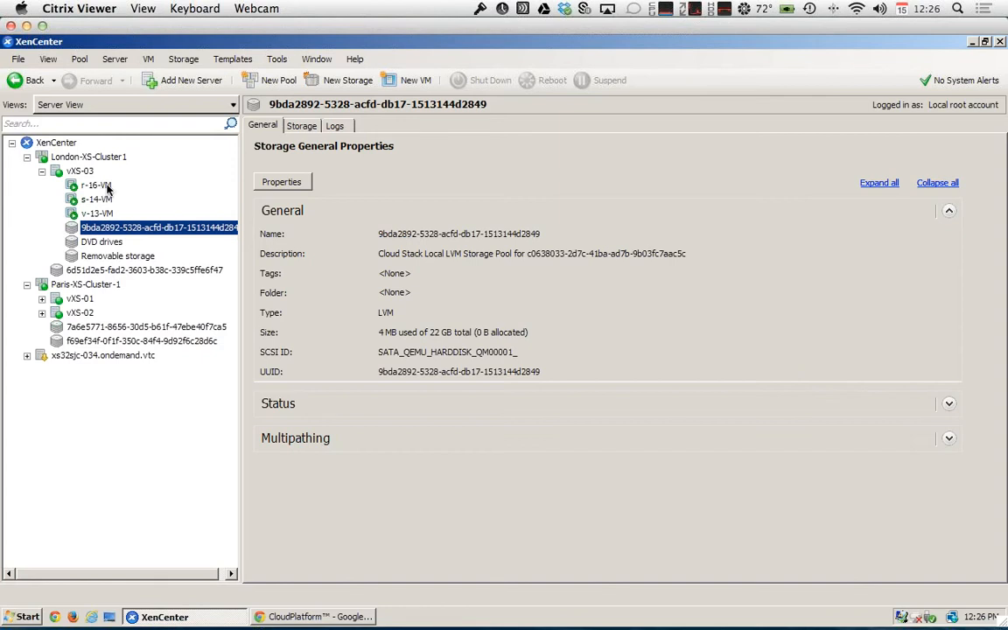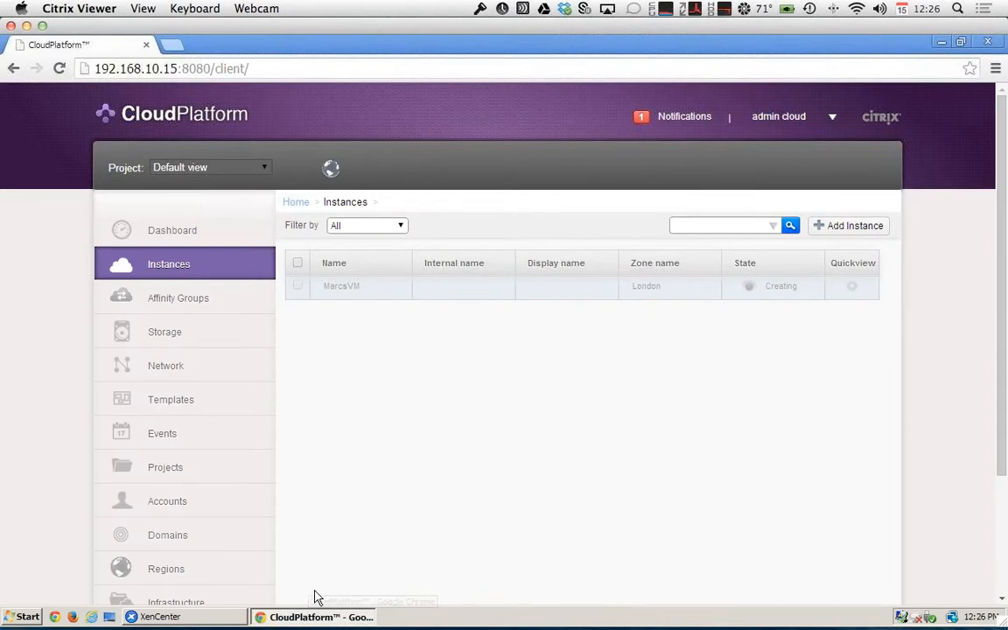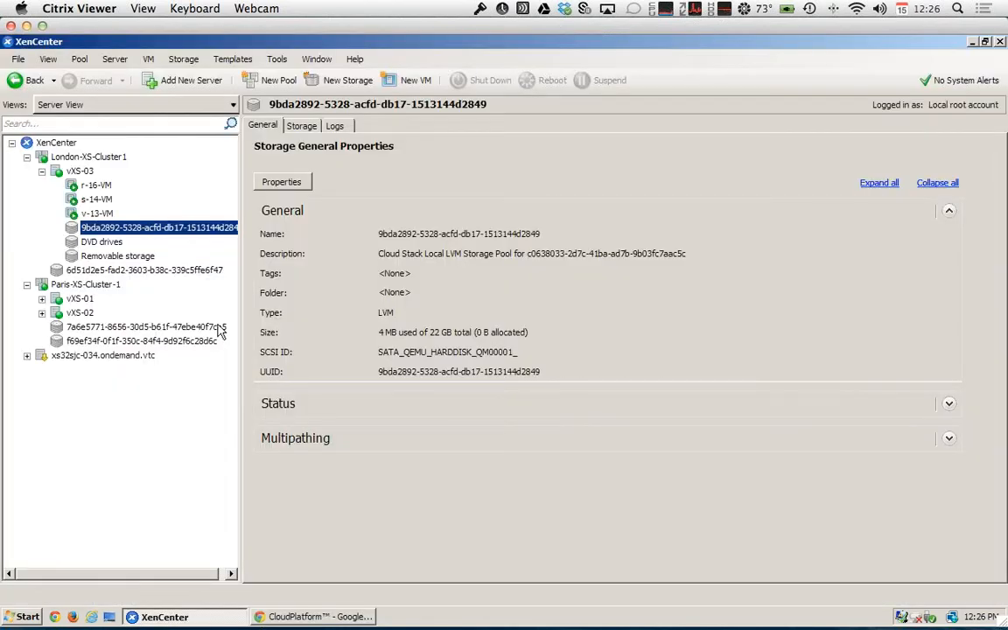What we should have had, without spending time debugging this, is that I should have been able to log in as Marc TR here as a user of that dev environment. But I'm just going to go through and show you the creation of an instance here as admin.